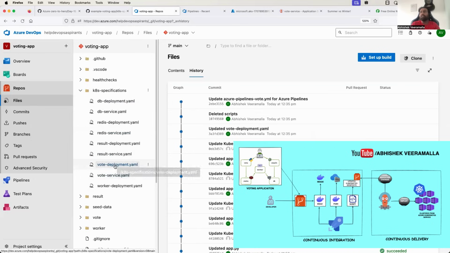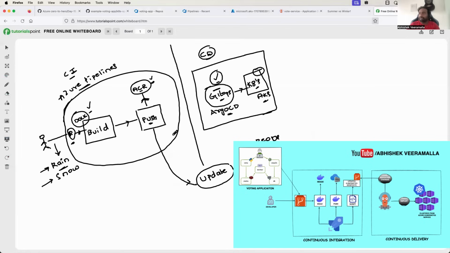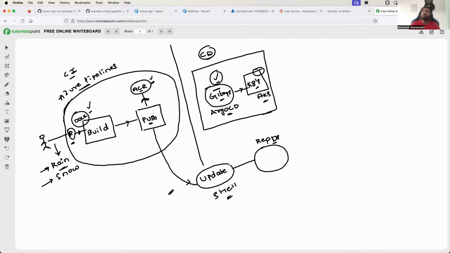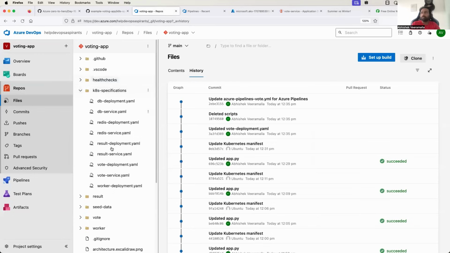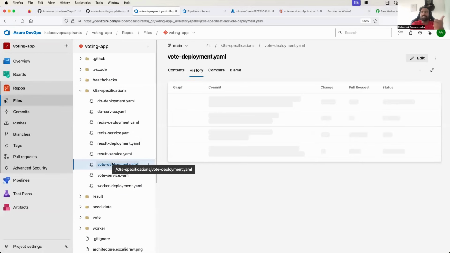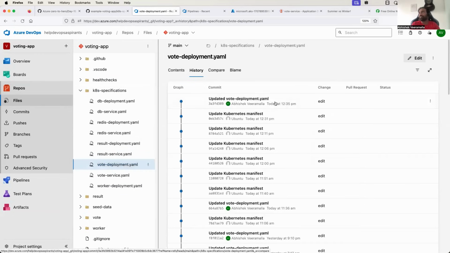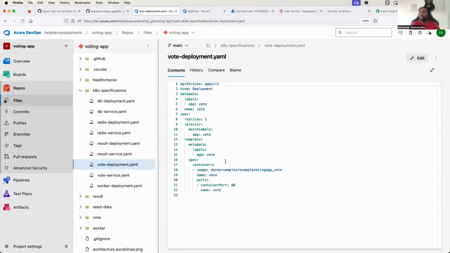So we will use these Kubernetes manifests, and what the update script that I am writing here does is, once the image is pushed to ACR, this shell script will go to these manifest files, let's say the vote deployment.yaml manifest file, and it will update the image. Right now the image is set to dockersamples example vote. This will be replaced automatically by my shell script.